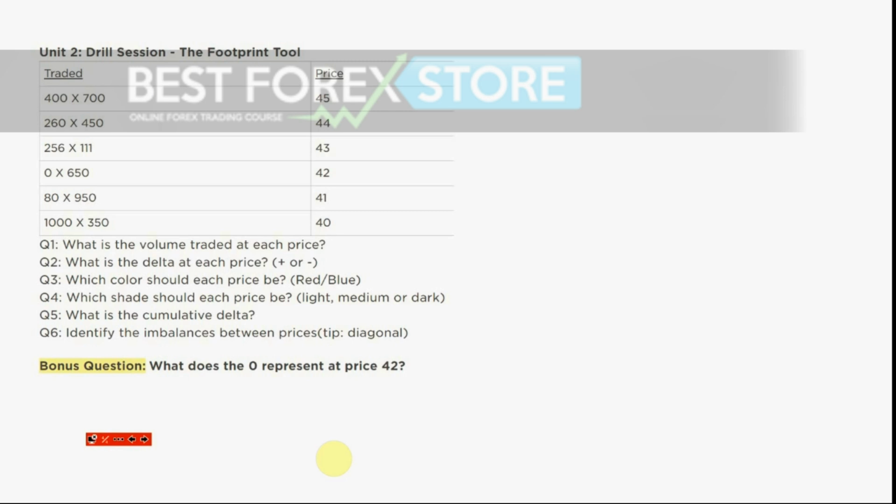If this is simple, great. That means you understand the basics of the tool. That's fine, brilliant. Move on to Unit 3. If, however, you're still struggling a little bit trying to understand the tool, then this will be a perfect drill session. So straight into it.